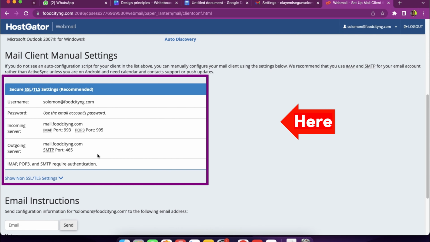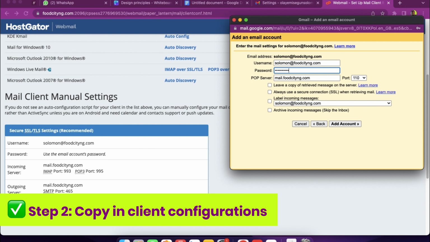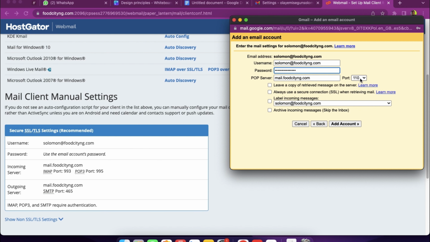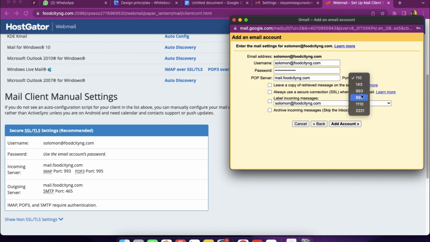Next, let's get back to your Gmail tab and enter the username and password for the email account you want to add, and copy in the mail settings in the POP server field and change the port to match what is shown in your mail settings. For added security and organization, be sure to add labels to your emails. Once you've done this, click add account.